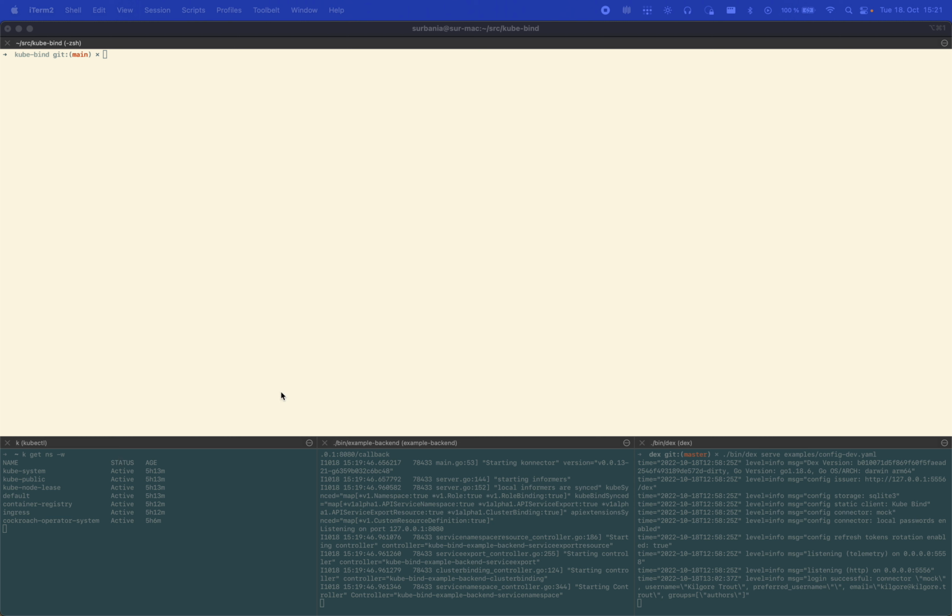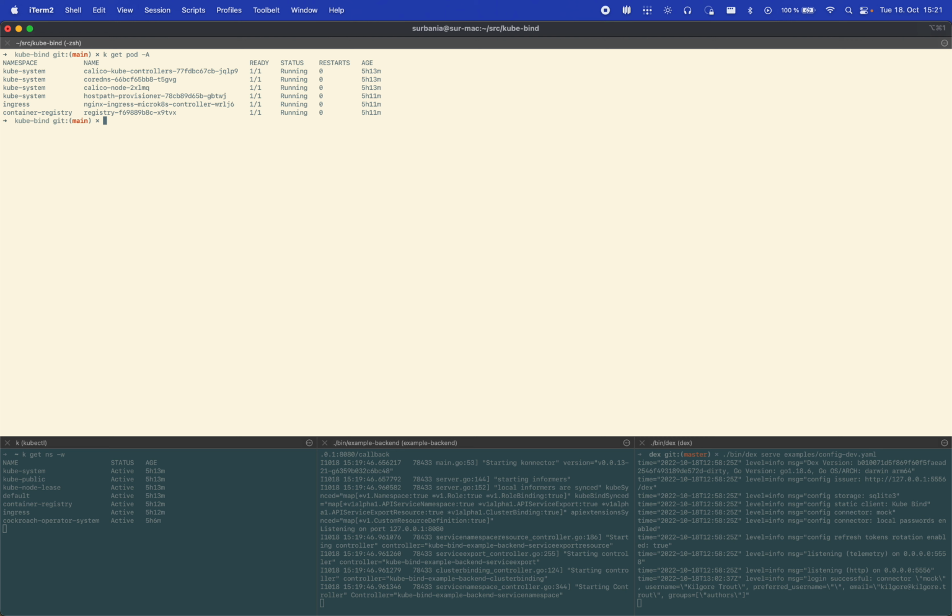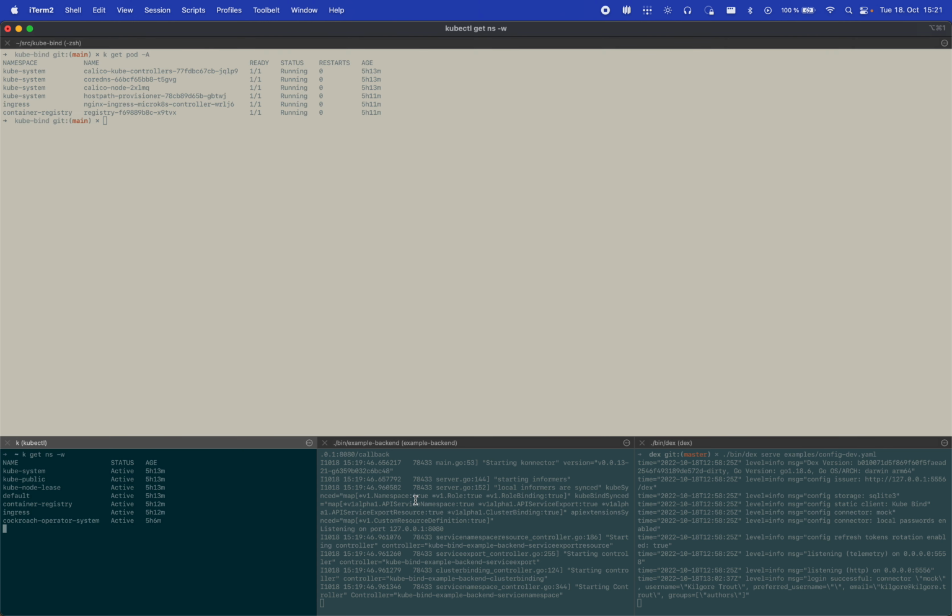So what you see here is a terminal. First of all, in the upper part, in the light terminal, you see a regular consumer cluster, customer cluster, whatnot, which would like to consume some database. In this case, I would like to consume a cockroach database. On the lower side, you see the parts that are running on the service provider side. Obviously, these things are not usually seen by the consumer.